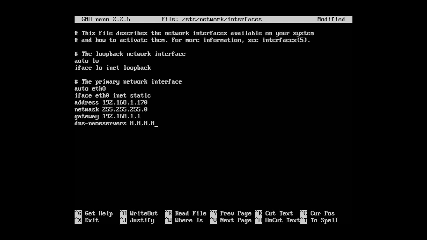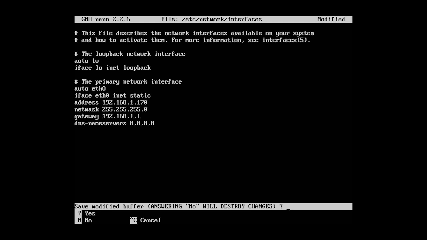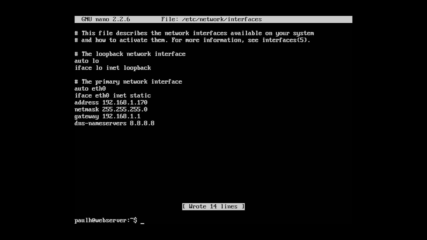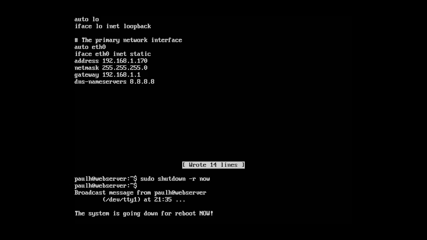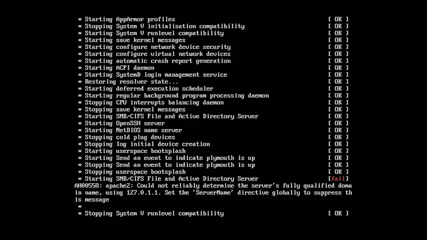Okay. Now we're going to do left control, and we're going to do X, and we're going to save the changes. Now I'm just going to reboot the server. So sudo shutdown -r, and we're going to shut it down now. So sudo shutdown -r for reboot, and now for execute this command immediately. So press enter. System's going for a shutdown. Let this run.